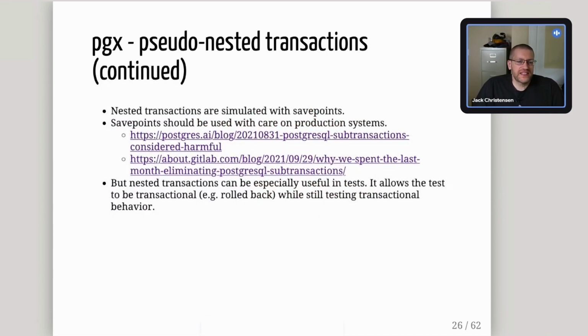They're implemented with save points, or they're simulated with save points. And again, if you're a DBA, you're probably a little nervous about save points, and you probably should be. So before you actually use this aggressively in production, I would make sure to read these articles to make sure you know what the implications of save points are. But where I find them super useful is actually in testing.